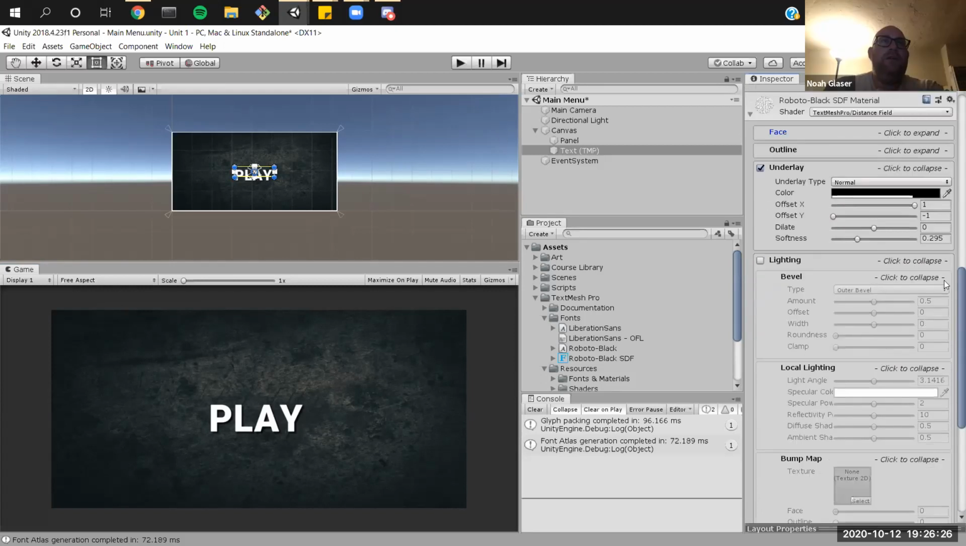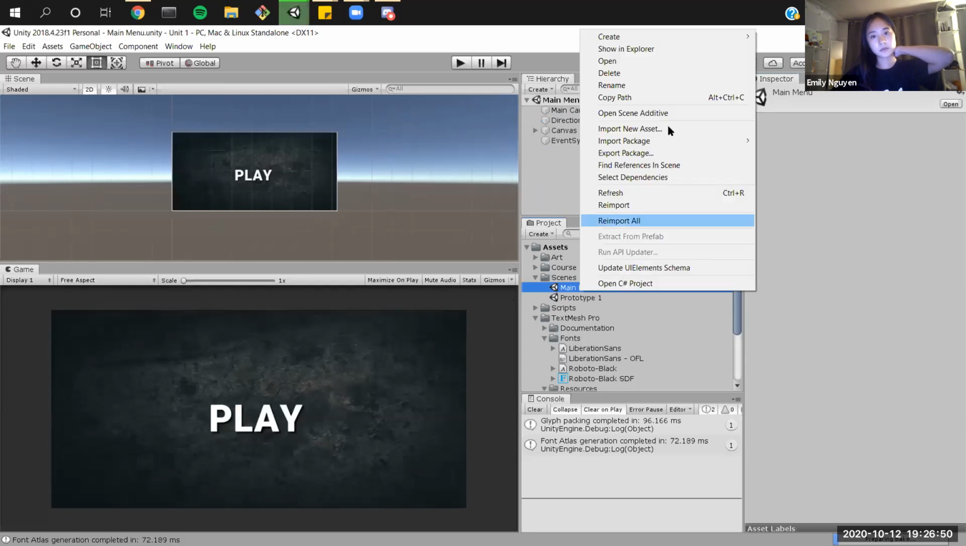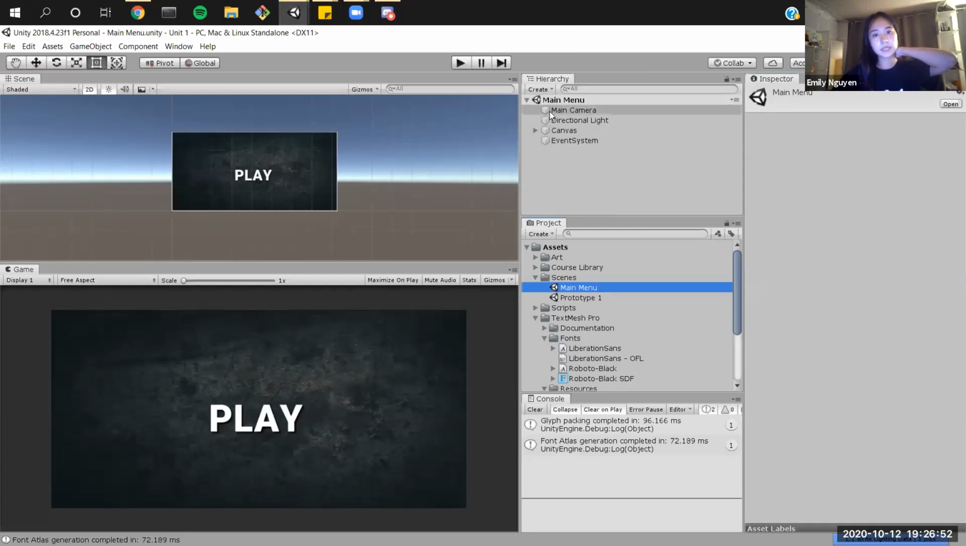A quick question. How does it know which scene to choose? What do you mean by that? Which scene to choose? Because we've got 2 scenes in our project. Oh, good question. We have to choose one scene to work on at a time. If I open up my scenes, I have 2 scenes, a main menu and a prototype 1. If I double click or right click and open any of them, it's going to say right here in your hierarchy which scene you're on. So you should be in the main menu scene.